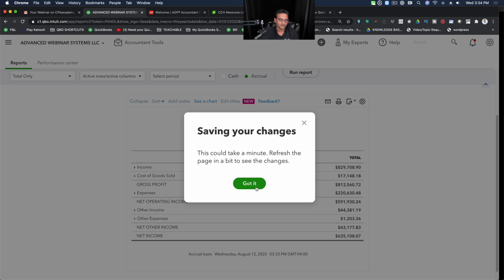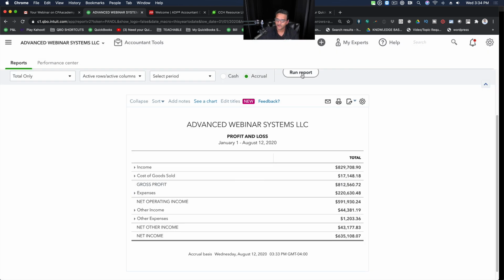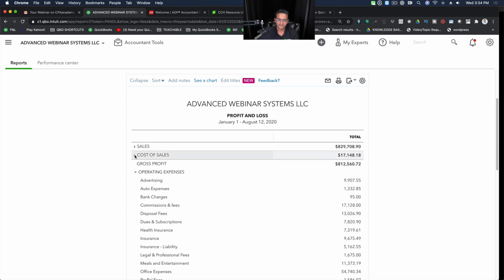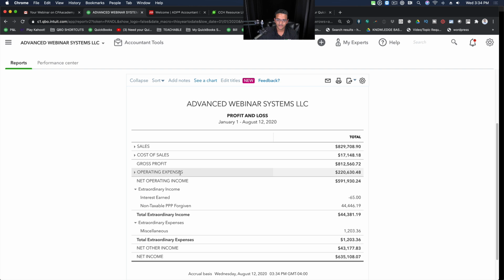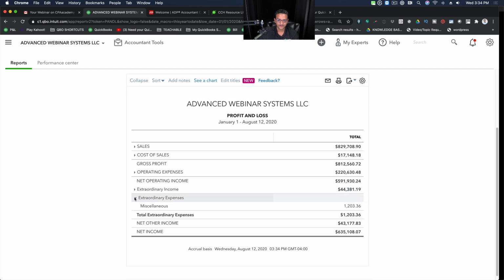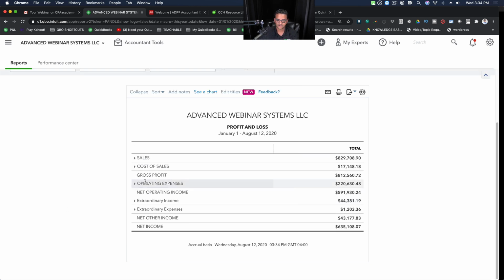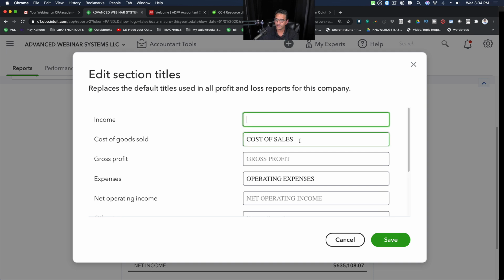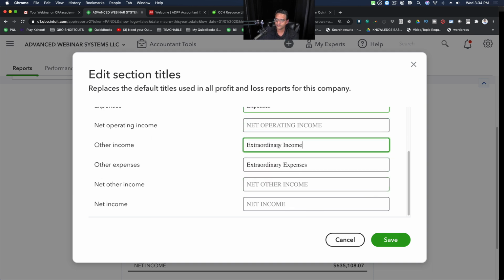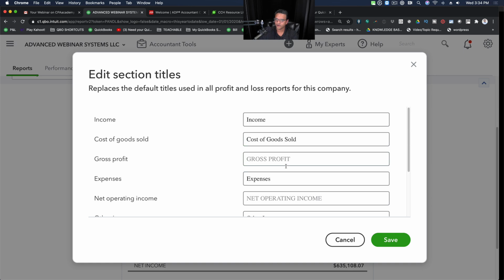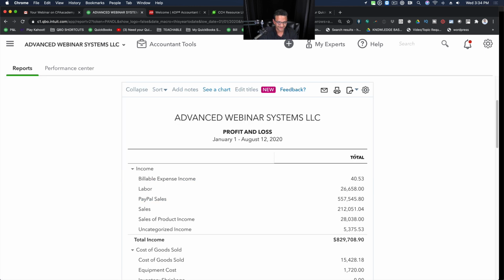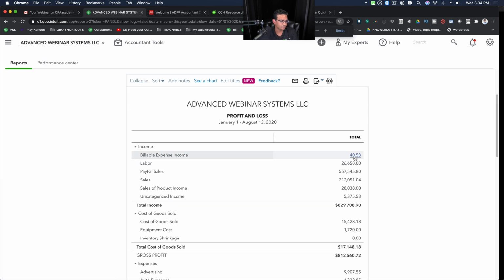So let's see what that will look like if I change those titles. I click on run report again, and here we go. So we got our main category sales, second main category cost of sales, operating expenses, extraordinary income, extraordinary expenses. That's pretty self-explanatory if you want to change those titles. If you don't like the changes you made, all you have to do is come here and delete each of the ones that you changed, which will be a little bit darker than the other ones. Click on save, and QuickBooks will go back to the original titles that you have.